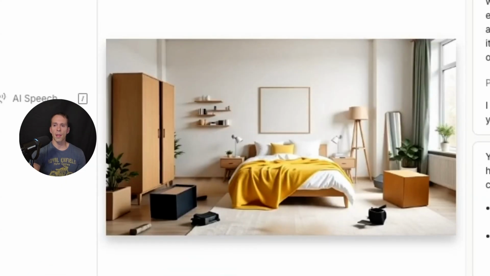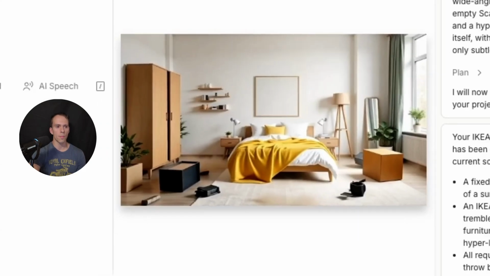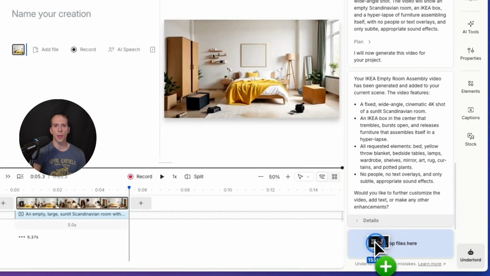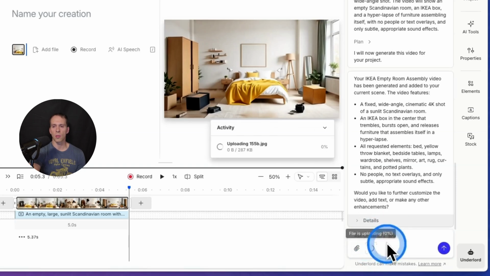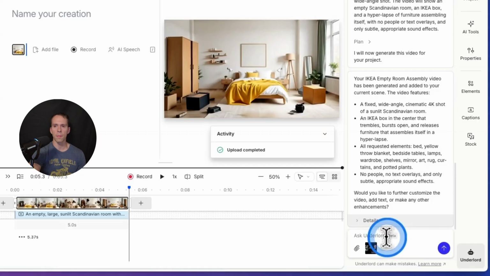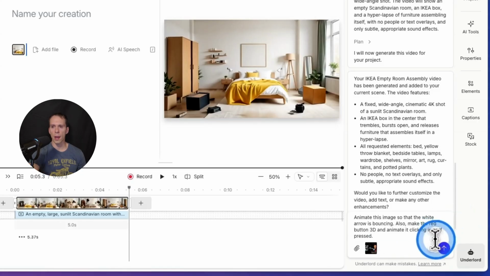And the next thing I want to show you is to go off of an image. So I'm dragging and dropping in the thumbnail from my last video. I'm dropping that in just right into that box that says Ask Underlord. And then I'm going to say, animate this image so that the white arrow is bouncing. Also, make the red button 3D and animate it, clicking in as if it's pressed.